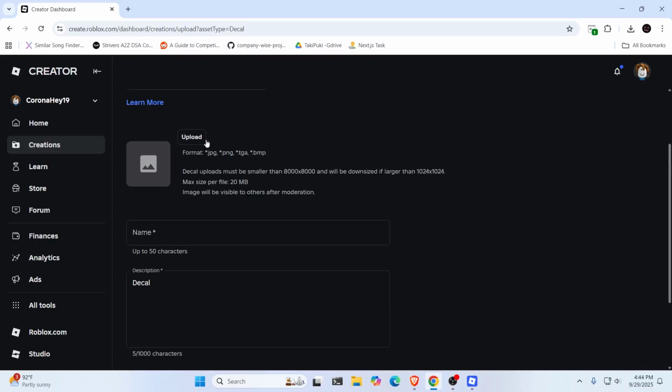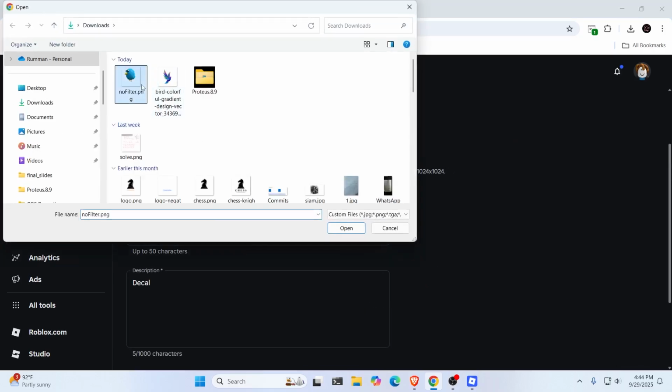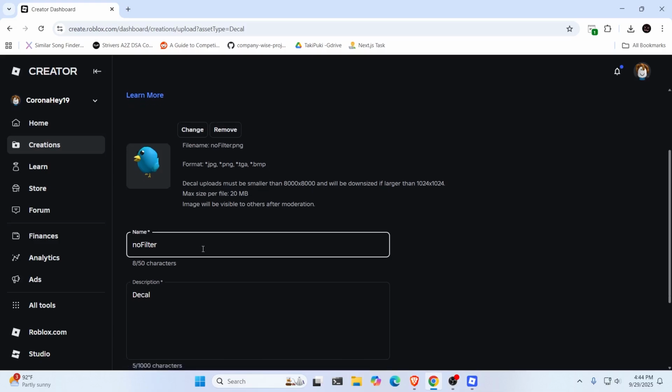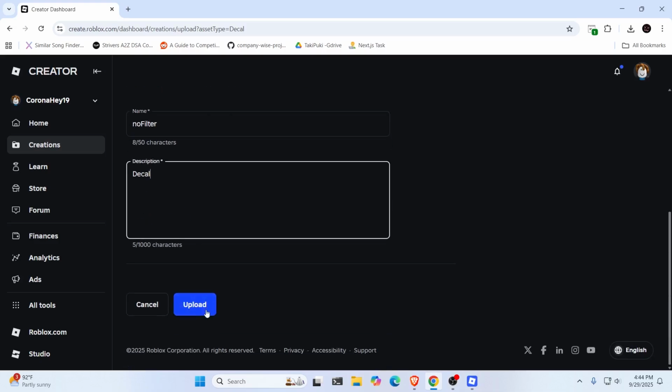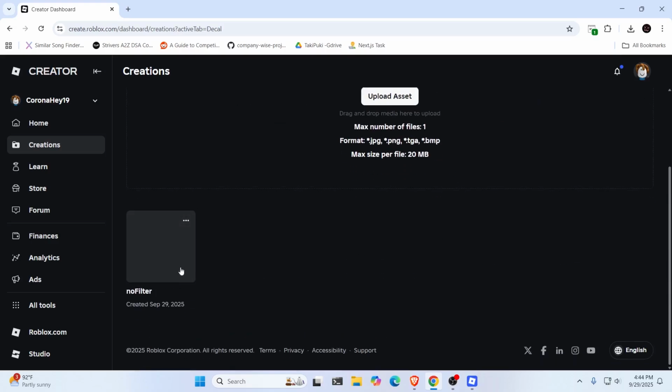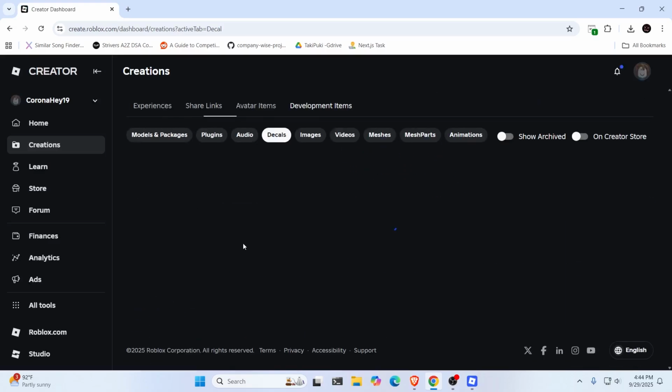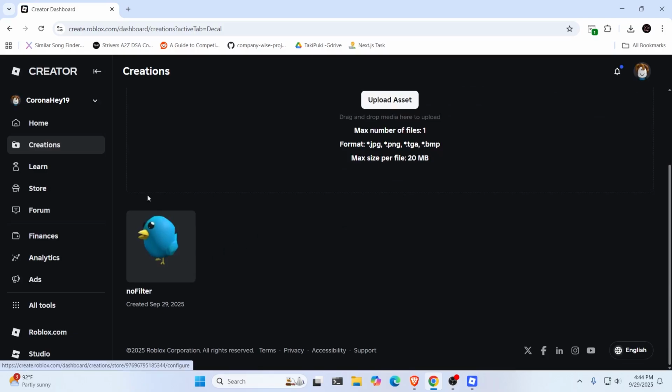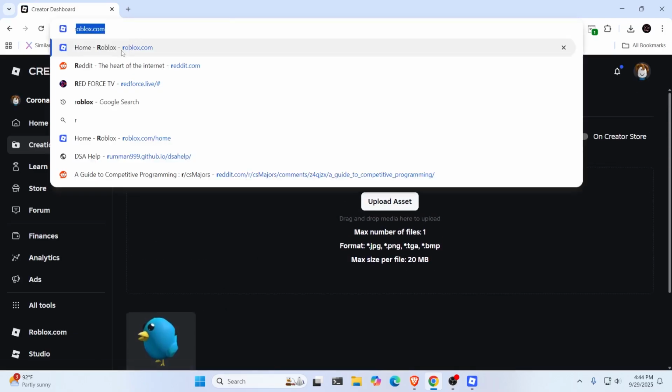Then from here, you can upload your asset. Just select whatever image you want. Just give it a name, also a description, and just click on Upload. Then just give it some time, it will be uploaded. There you go. You can refresh to see the preview of it. There you go. Then just go to roblox.com again.